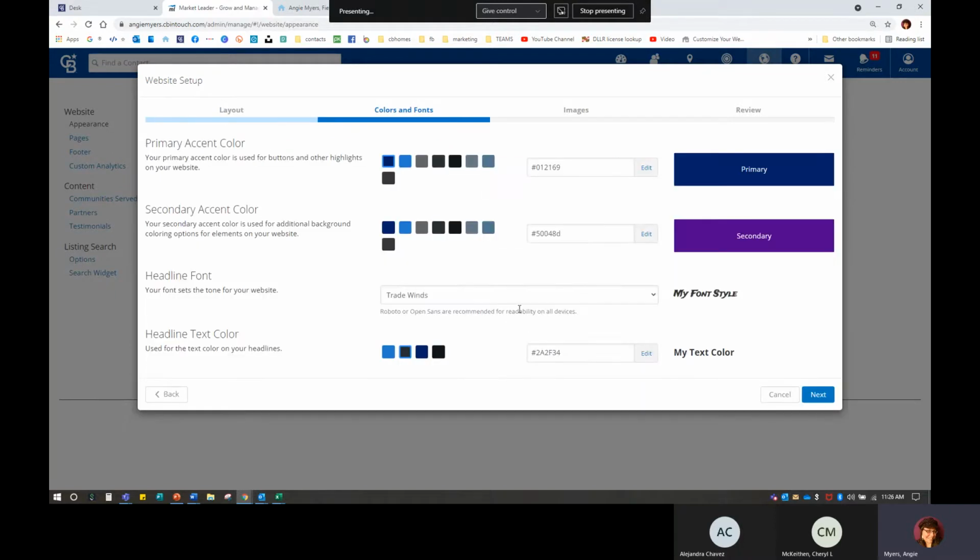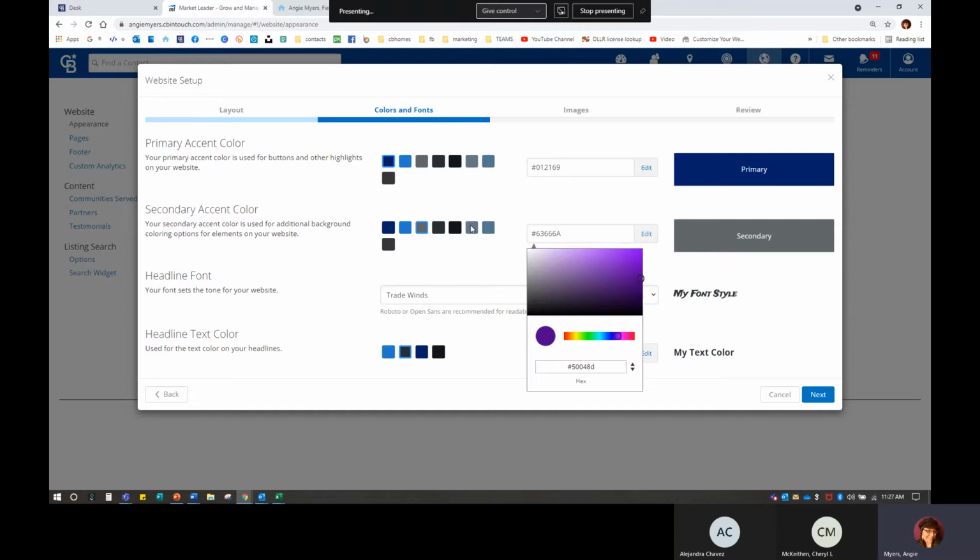On the next page, it's going to allow me to choose the different colors that I want to use. Now, here's where you want to be very careful. You're going to automatically come up with primary. The 012169 is going to be our Coldwell Banker blue. We also have a secondary color, and you can go in and select any secondary color that you would like. You can also edit if you choose a specific color.